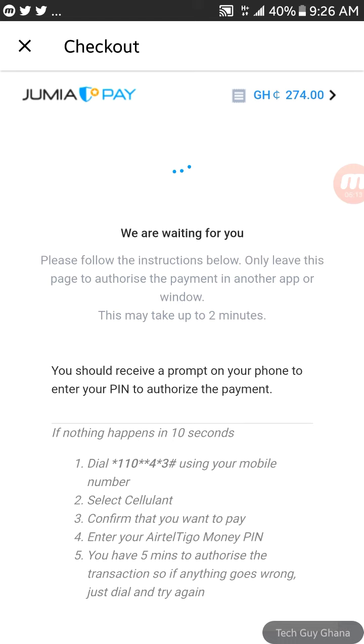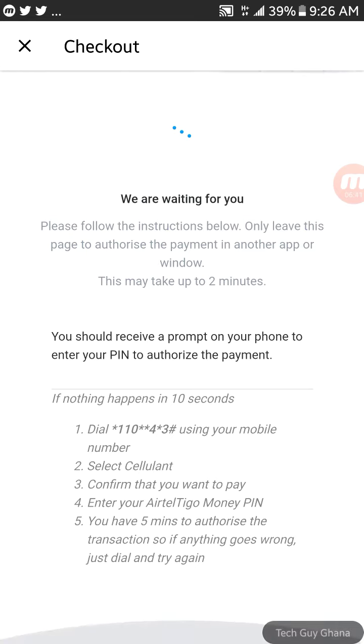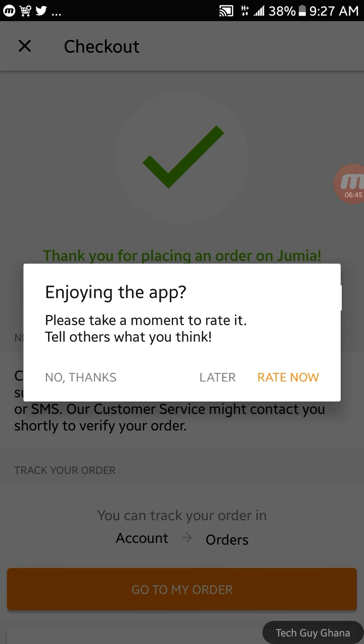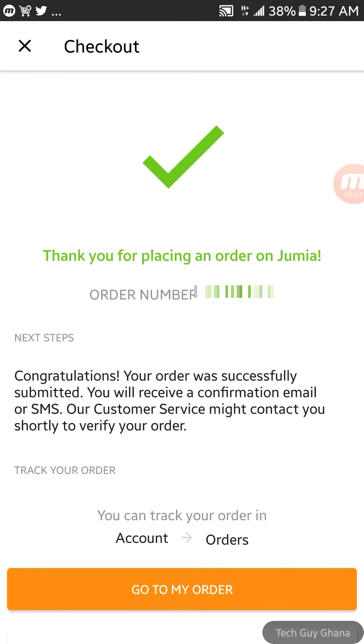A text message has been sent to my phone, so let me enter my PIN. The payment is done. So let's wait. You realize it's in here: thank you for placing an order on Jumia. Congratulations, your order has been successfully placed.